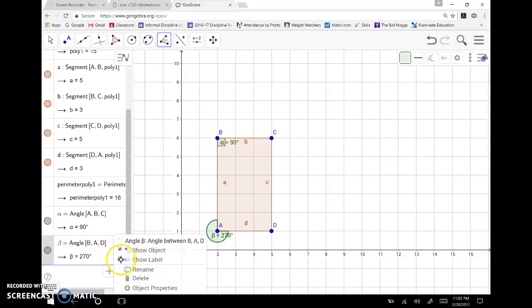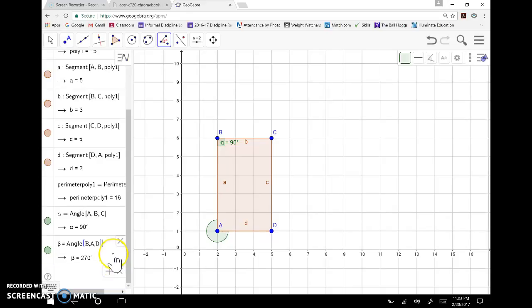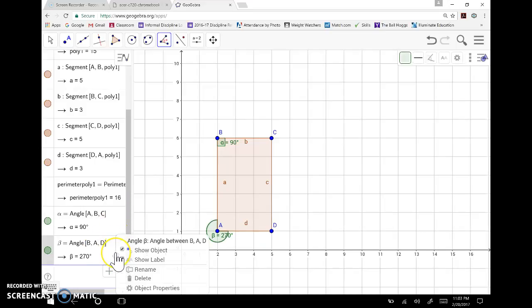If the writing is too much, I can always take the labeling off. See how I did that? So I can go back and put the labeling back on. But the one that's really kind of interesting here is object properties. You can use this to make some changes. So watch, I'm going to show you what to do.